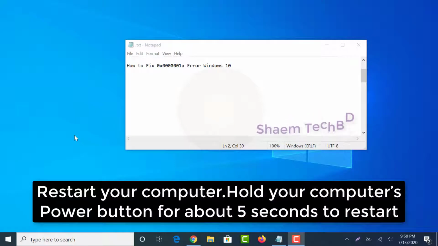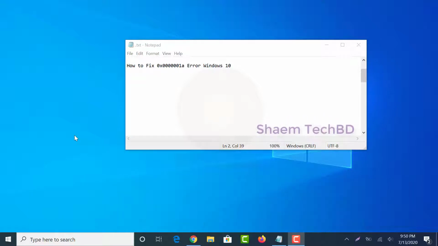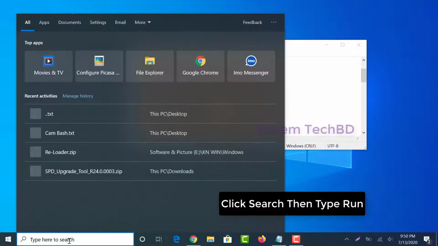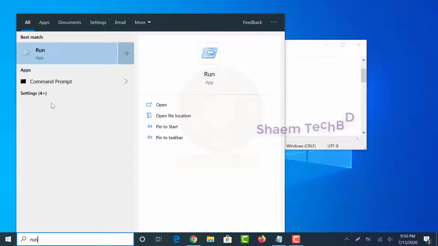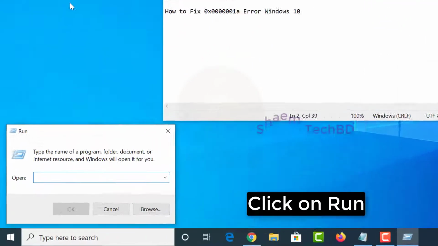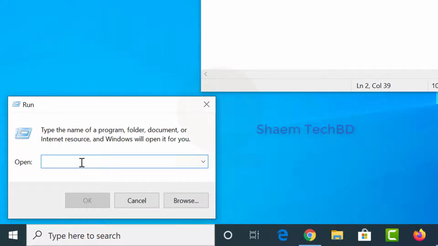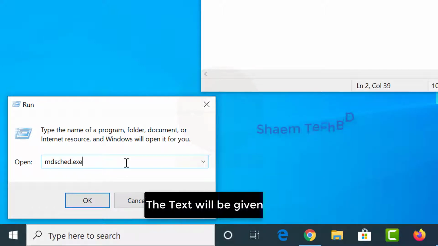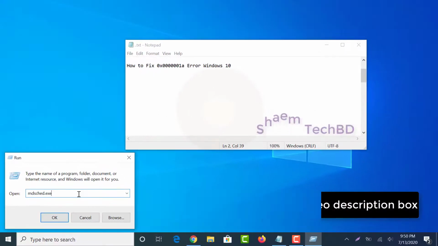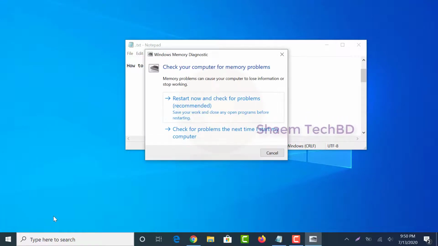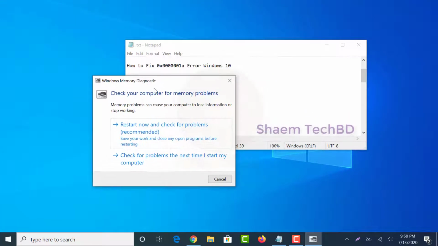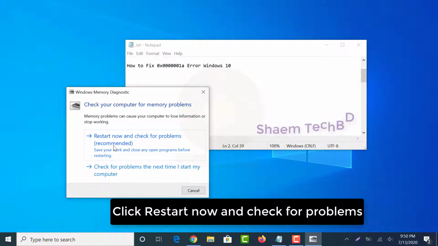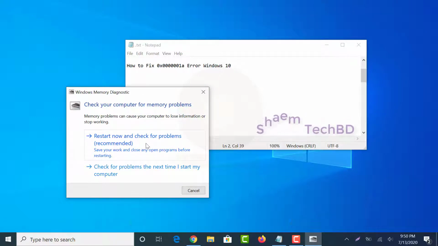Restart your computer. Hold your computer's power button for about 5 seconds to restart. Click search, then type run. Click on run. Paste the text. The text will be given in the video description box. Click OK. Click restart now and check for problems.